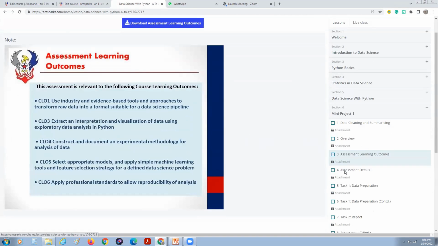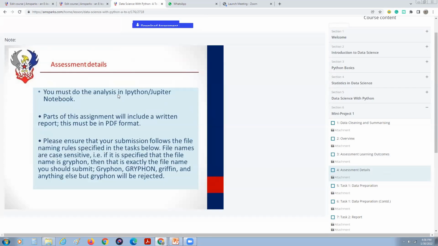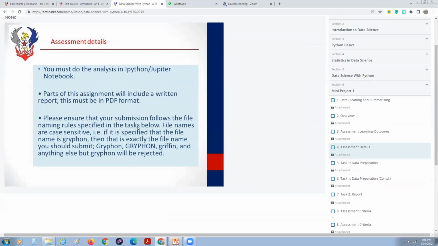So let me just come to the assessment details. Of course, you have to do all those analyses in Jupyter Notebook, and parts of this assessment will include a written report. So you have to submit a report, which should be in PDF format, and you have to ensure your submission follows the naming rules specified. Because we have case sensitivity, follow the example that we have here.